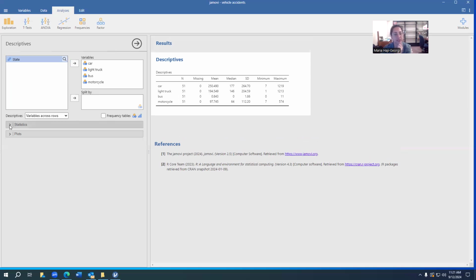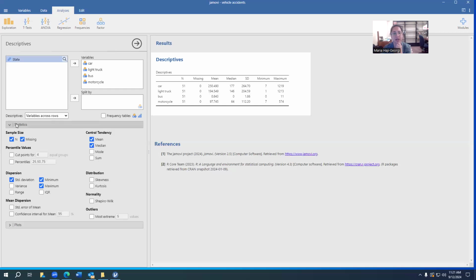Another thing to know here is that you could click the statistics tab at the bottom and check or uncheck different things that you want included in this table. So if I didn't care about the median, I could uncheck that. If I don't need to know what information is missing right now, I can uncheck that, okay? And remember, n is the number of data points for that variable.